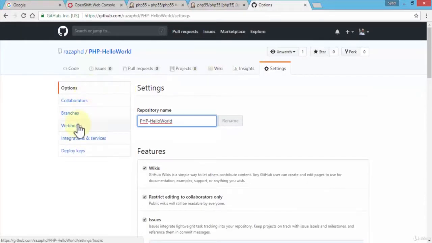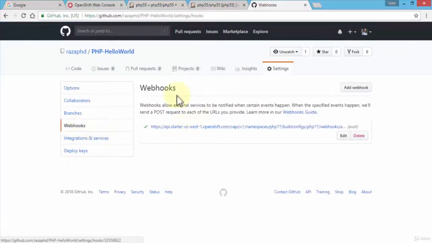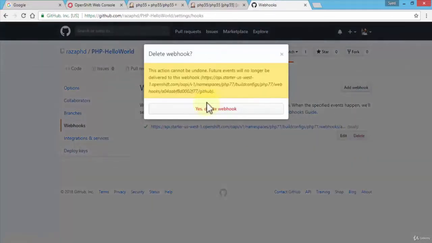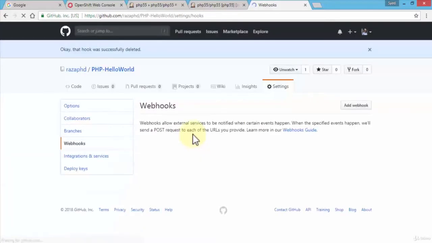And then from the left navigation, there's an option called webhooks. And currently, the webhook is configured. Okay, so let's go ahead and delete this. We don't need this webhook. We will create a new one. So if you were to go to GitHub on your account, you will probably see this, right? Because you've not configured a webhook at this point.